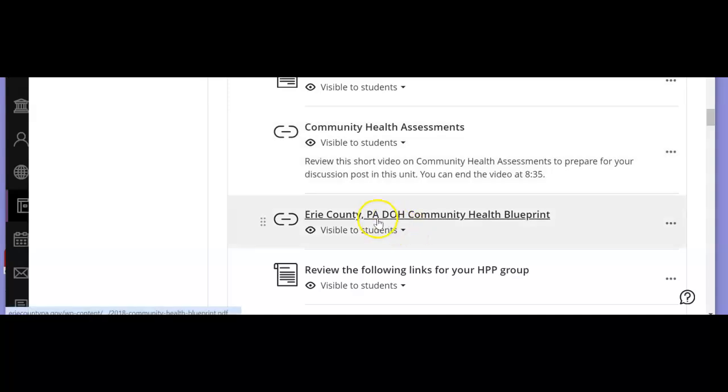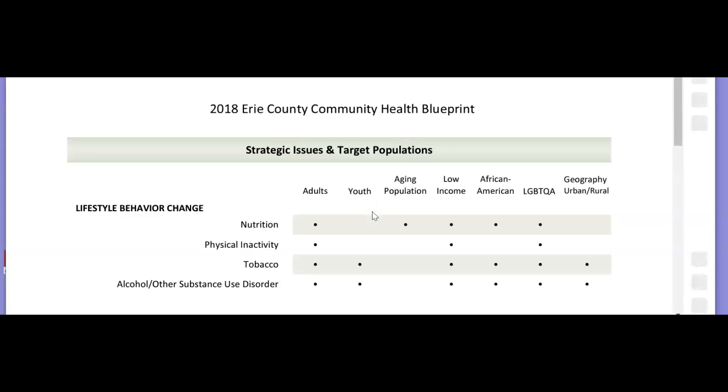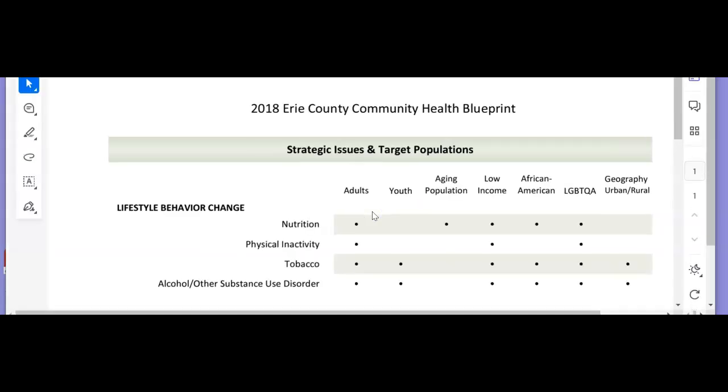You're also going to need to look at two other things. This is a brief from Erie County, so we're in Erie County, Pennsylvania. It's from 2018, and yes, I realize it was 2018 because of COVID, they have not updated their community health blueprint. So this is the most recent data that's available for our county here in Erie, Pennsylvania.